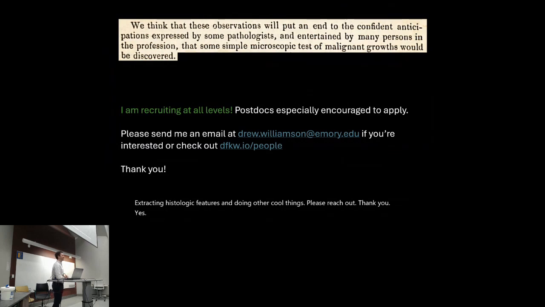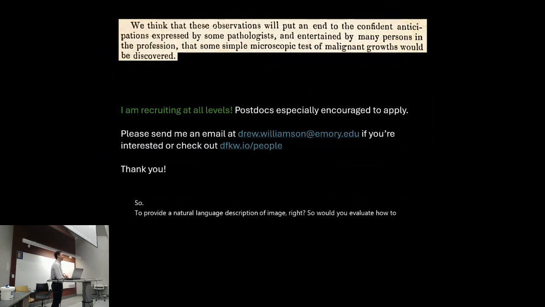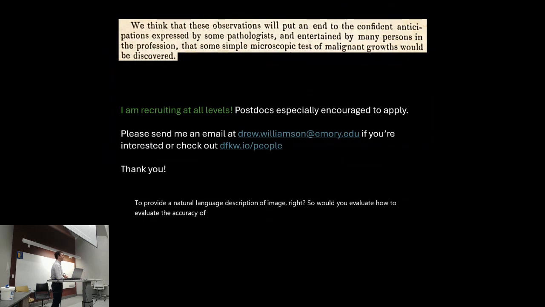Michael from Virginia University. It's a great talk. So this is critical algorithms to provide a natural language description of an image, right? So would you elaborate on how to evaluate the accuracy of the natural language description?